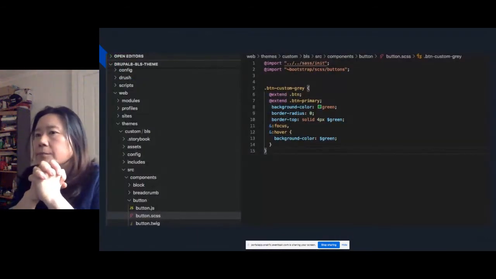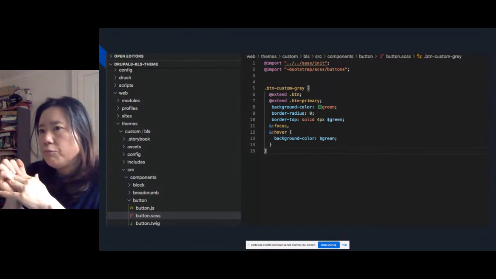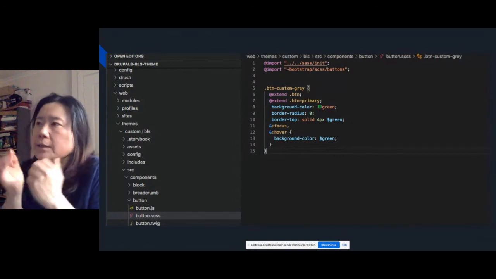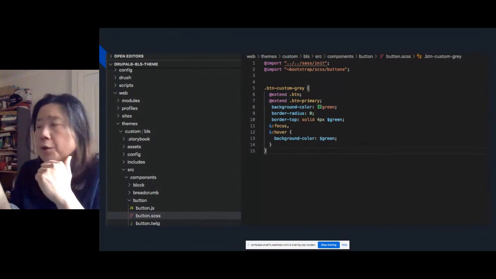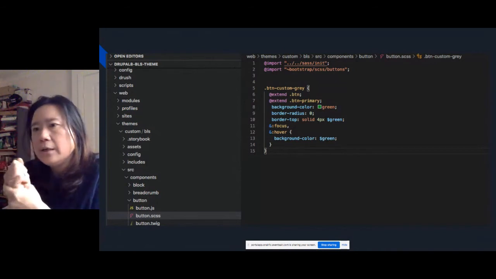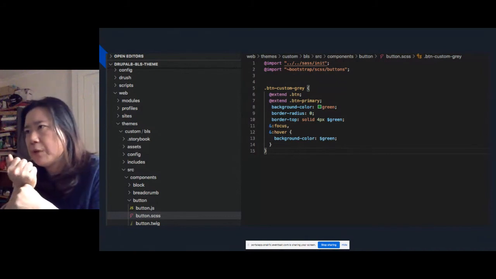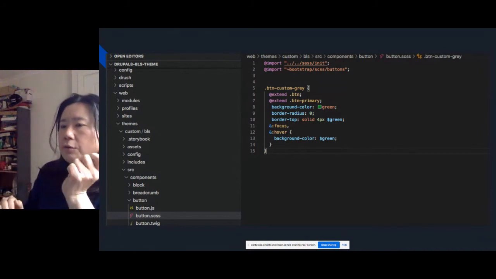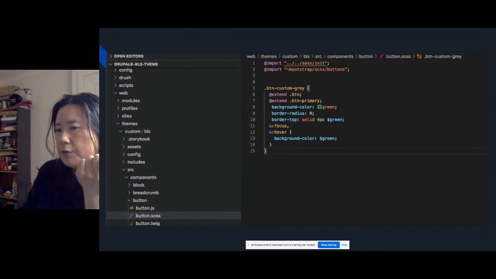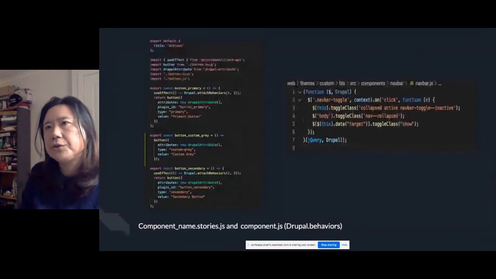This slide just tells you how you wrap things behind the scenes. For example, you want to write your custom button. You basically wrap everything in your SASS file. That's SASS extending Bootstrap SASS, but then you wrap it with button.js, you wrap it with a button twig file, and eventually you write your story.js, and then it will automatically show in the Bootstrap Storybook UI.